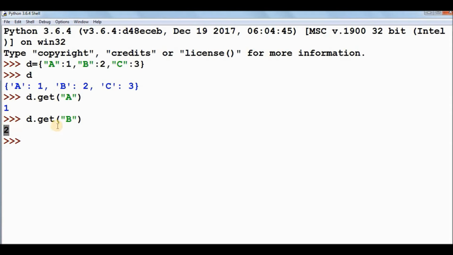it will return me the value of b. Okay, and if I specify a key which is not present in this dictionary, then see what is the output. See, D is not present in this particular dictionary. If I write this, it will return me nothing. Okay, it won't give me error, it won't give me any weird output, it will just return nothing.